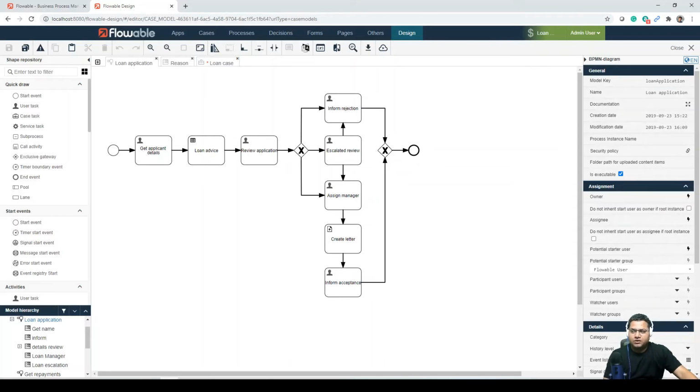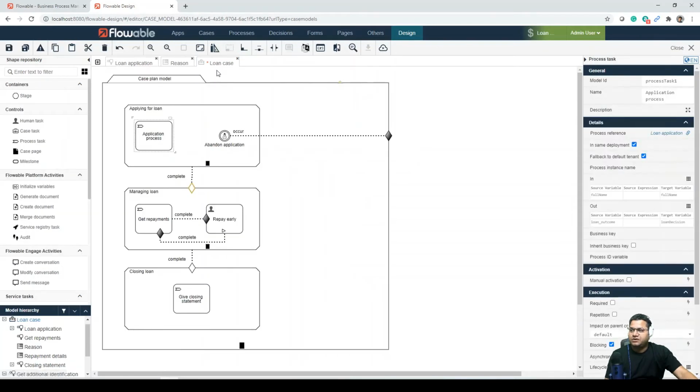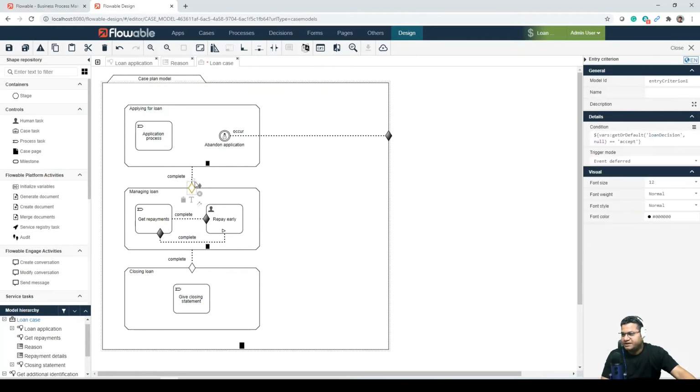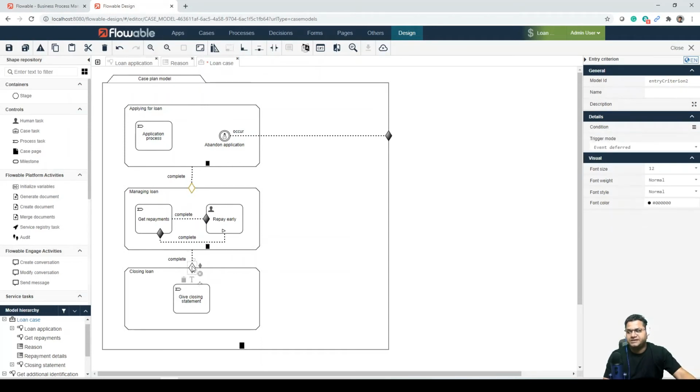Then there is one important thing to understand, which is the criteria. One of the expressive features of CMMN is criteria. Entry ones determine if an item is available or active. So let's go to our loan case again. Criteria can be standalone or linked to other case items. If you look at this diagram, this diamond shaped icon is the criteria for passing from one stage to another one. What it says is, if the loan decision is accept, then it moves to managing loan.